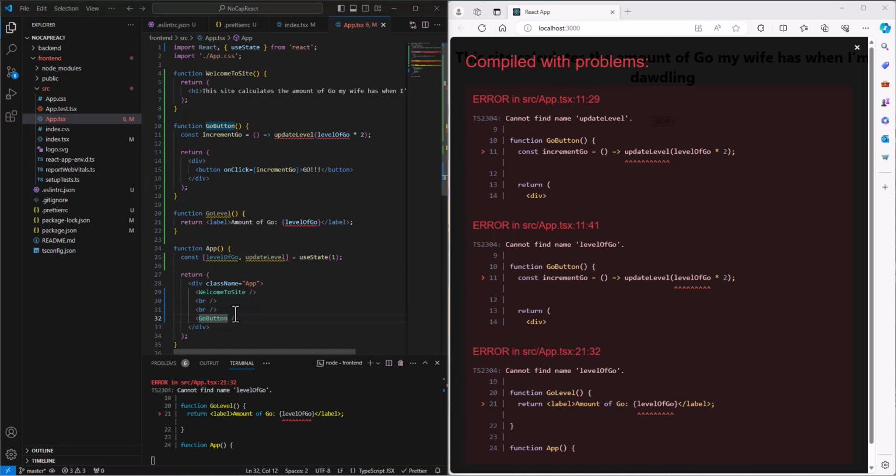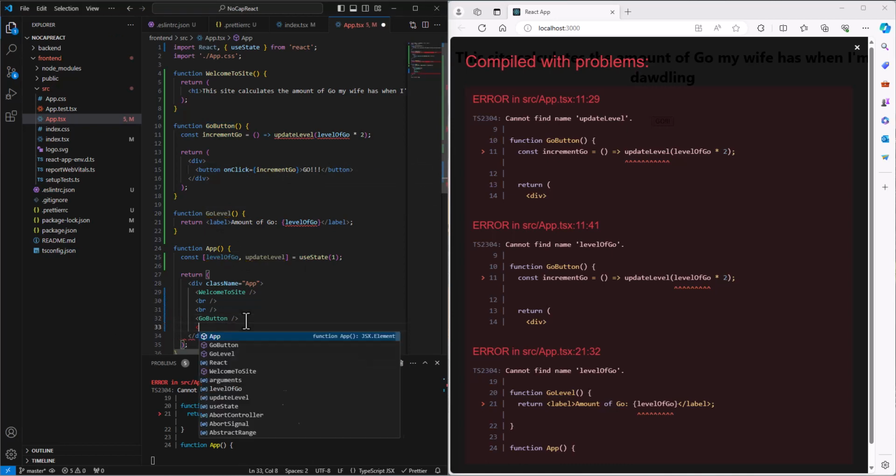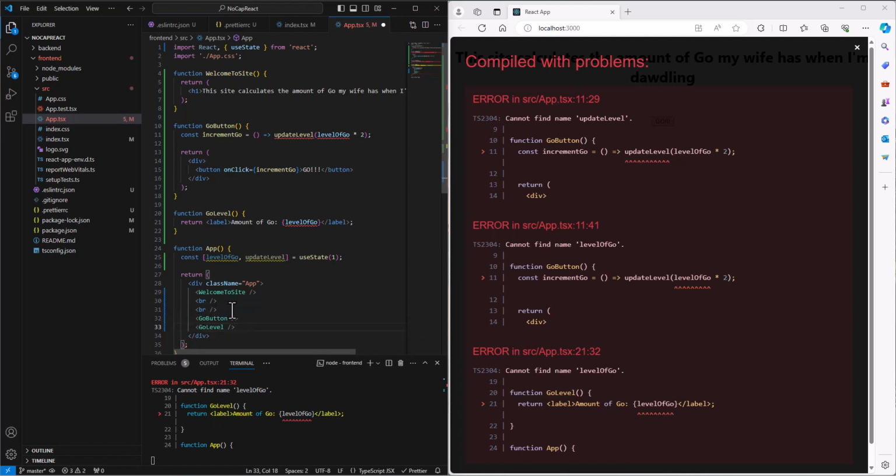And so just to kind of prove this point, if I want to go to my go level, which I don't even have currently on the screen, let's go put that in there, the go level. So that's going to become an element, a component in our site. And in fact, let's take these out. I'm going to see what this looks like just with those separately. So welcome to site, go button, go level. That's a little more clear.